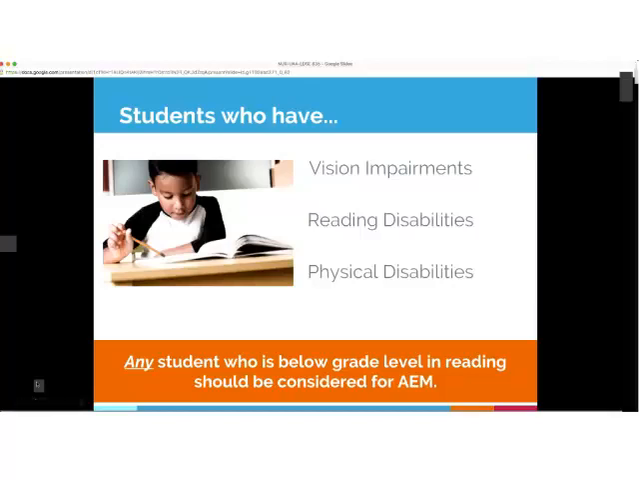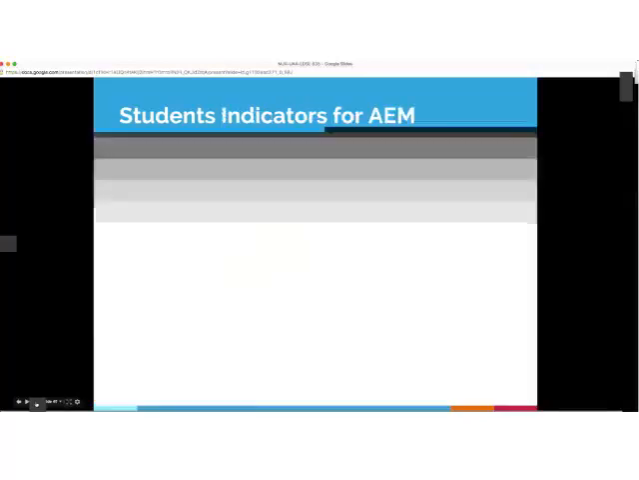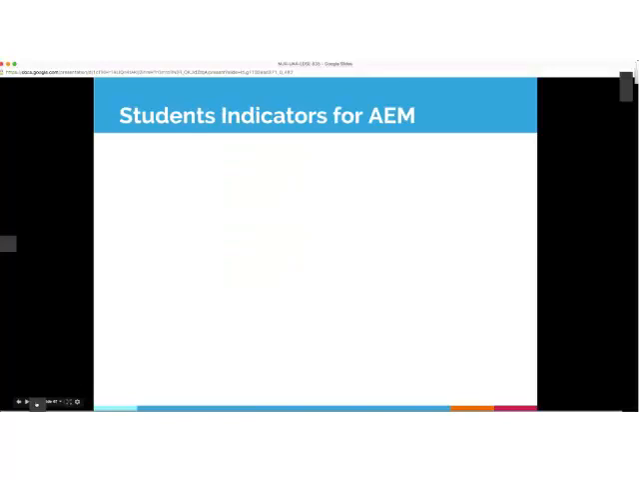So it's really any student who is below grade level in reading should be considered for accessible educational materials. Now it does come down to some qualifications on where we can access those textbooks, and I'm going to get into that in just a minute.